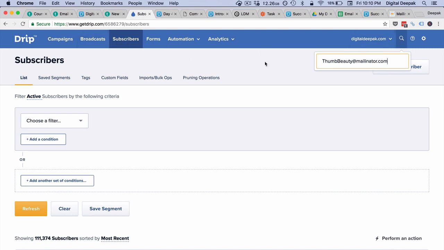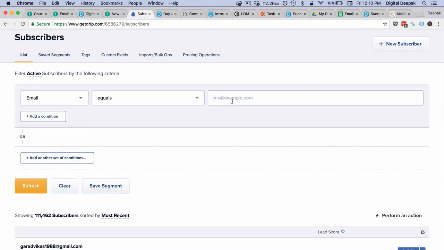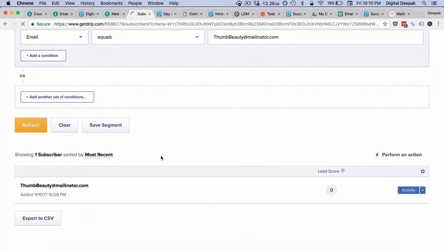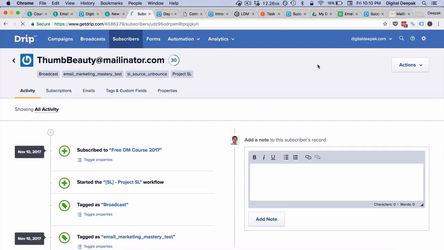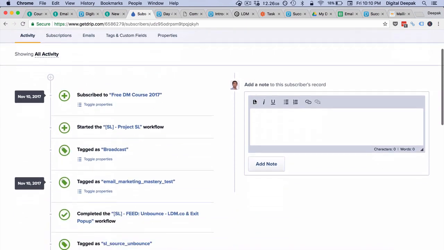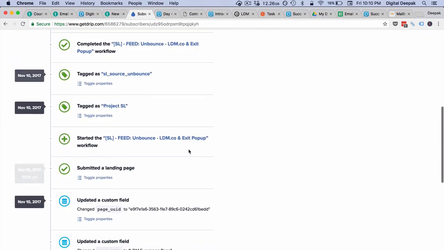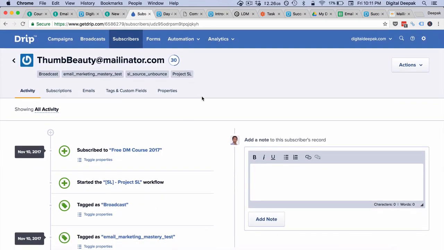So what I will do, instead of searching it here, I will just go to subscribers, and inside subscribers I will select email, and email equals this. So if I click refresh, then I will be able to see my email subscriber here. So you can see that we entered data on the landing page, and the data has come inside Drip through the landing page. So here I have different workflow and automation setup, which I will explain in the future videos. But now you can see at least the data is being transferred by Zapier, and this is how integrations work.